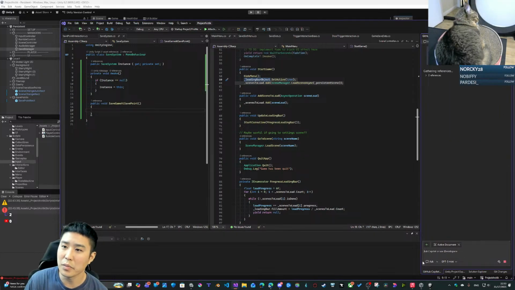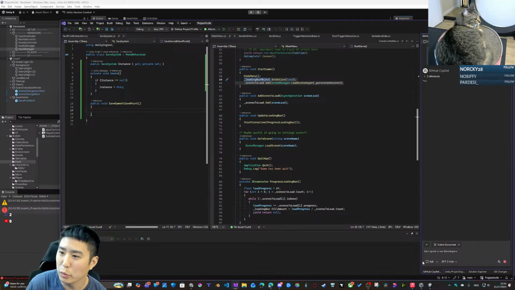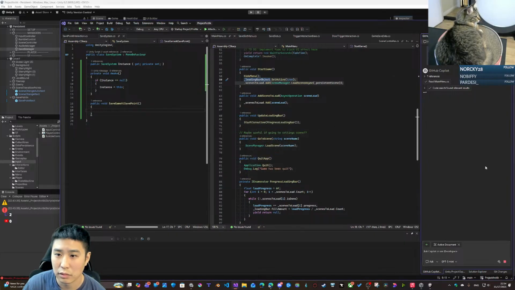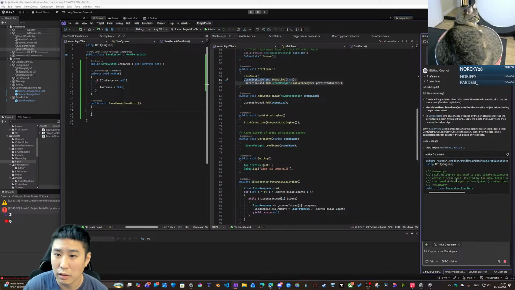Let's see if it can give me any usable information here. Actually, I'm using a GPT-5 mini, but this might need to be a full on premium one. But let's see.